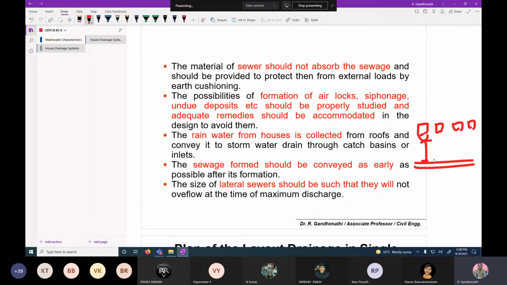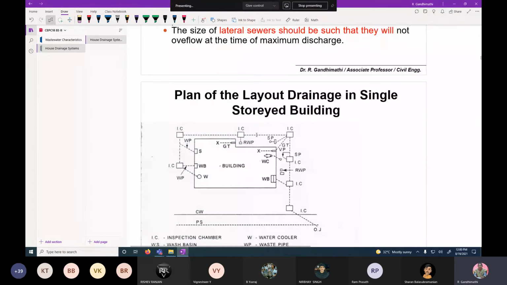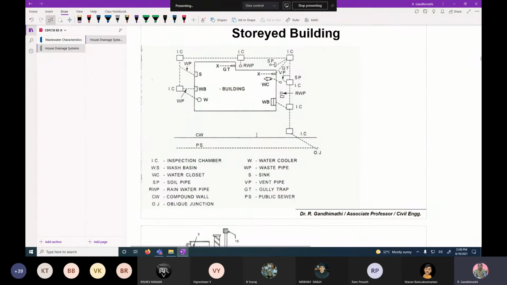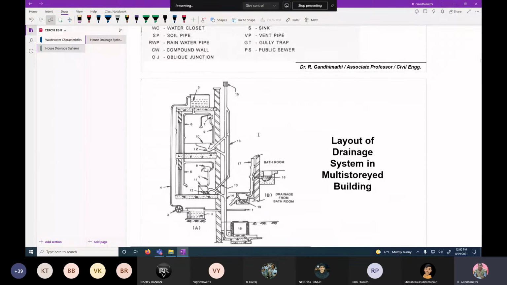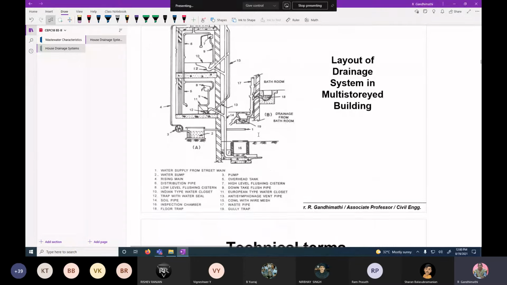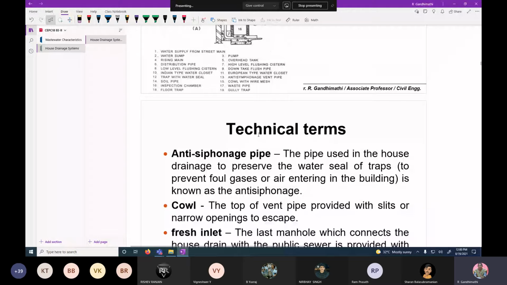Here is a plan of the drainage layout in a single-storied building, with the inspection chamber. Inside, you have the arrangements like a wash basin, water closet, soil pipe, sink, and vent pipe. We'll see them one by one. The public sewer is called the main sewer. These are some of the arrangements in the building that we will discuss later. First, we will study some components.